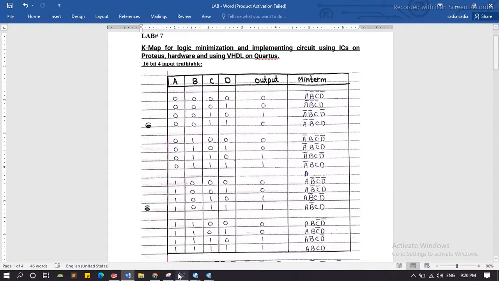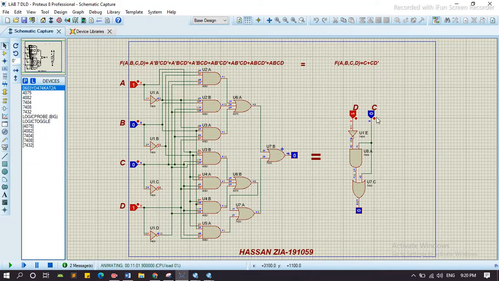Similarly, in Proteus, when we set C is equal to 0, then the output is equal to 0. D may be 0 or 1. D does not make a difference to the output here, because in both cases, D is equal to 0 and D is equal to 1, the output is 0 if C is equal to 0.